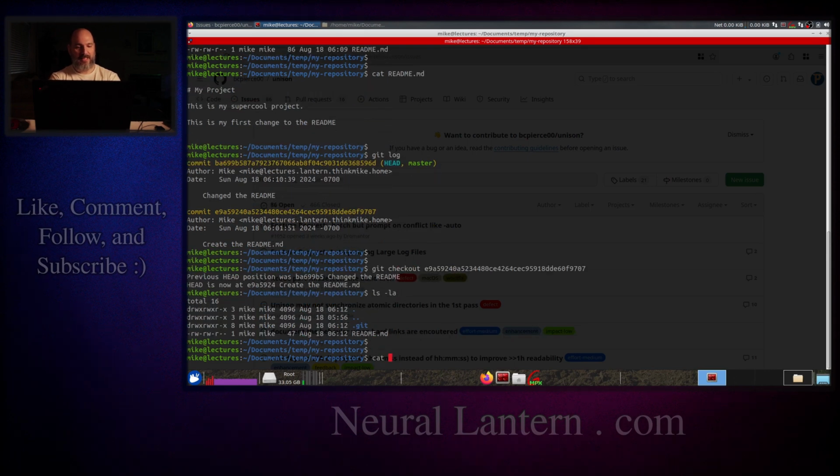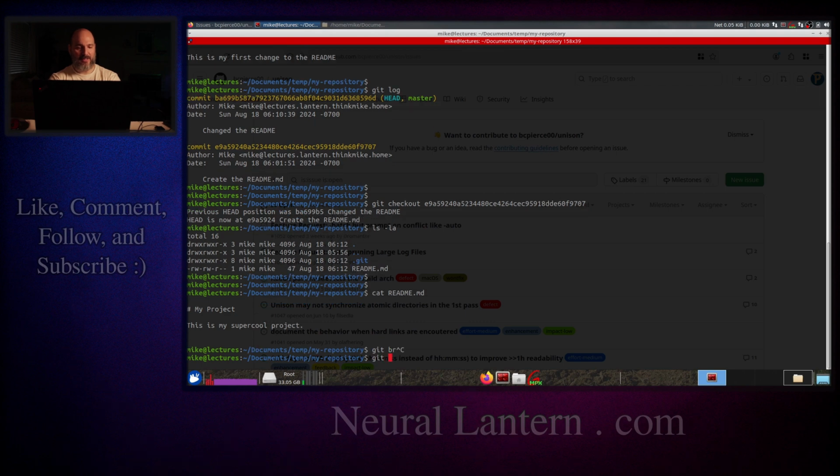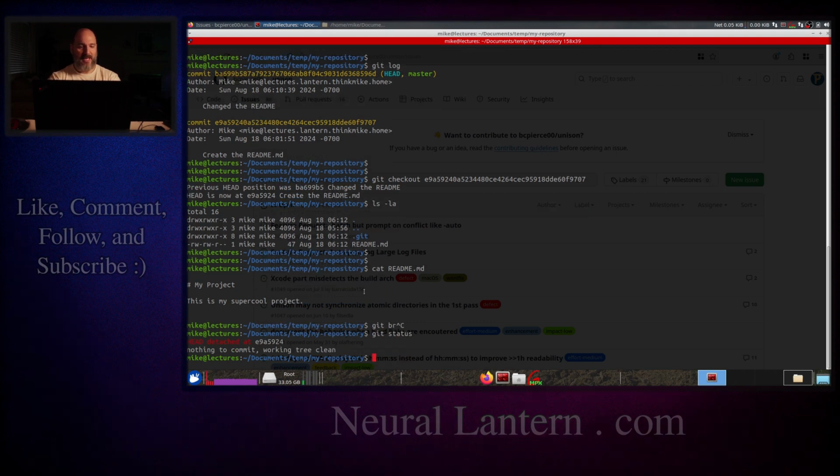Okay, now I'm going to spill the contents of the README. Notice how the README looks like it did when we first made it. So we've gone back in time. Think of how useful this could be if this was a huge project with a bunch of files and a lot of lines per file. So once again, let's do git status. Status is reminding me that we're on a detached head.